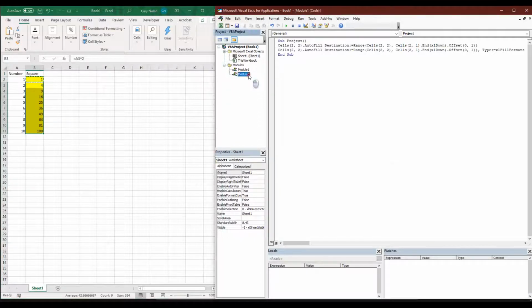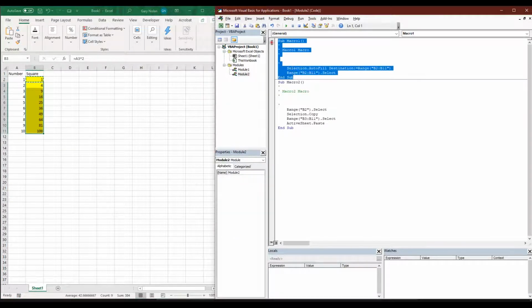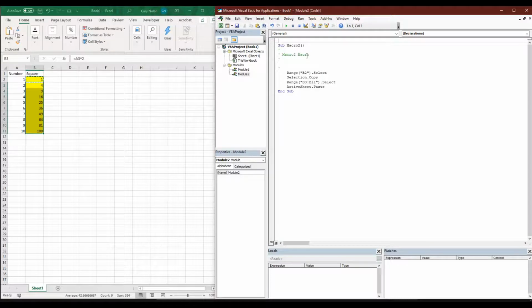And if we go over and look at the code here, I did this one earlier. We selected a range, we copied, and then we selected the range we wanted to put it in and paste. So that's one way we could do it.